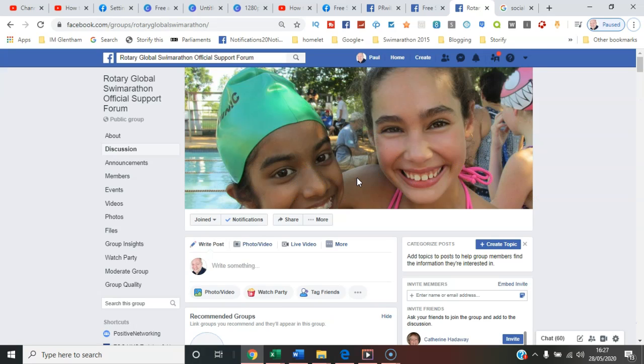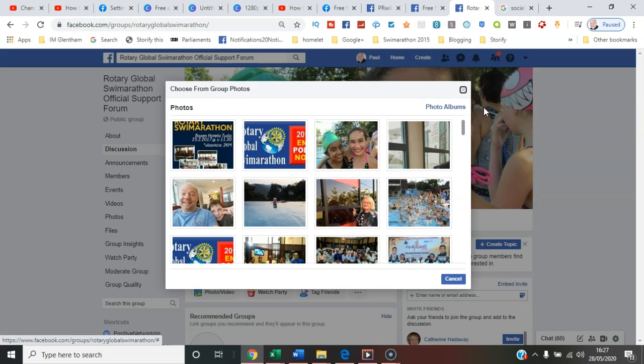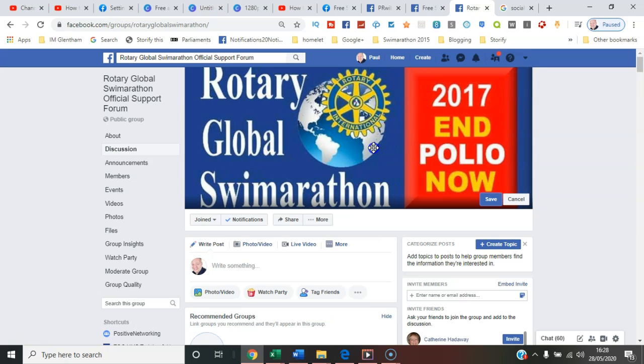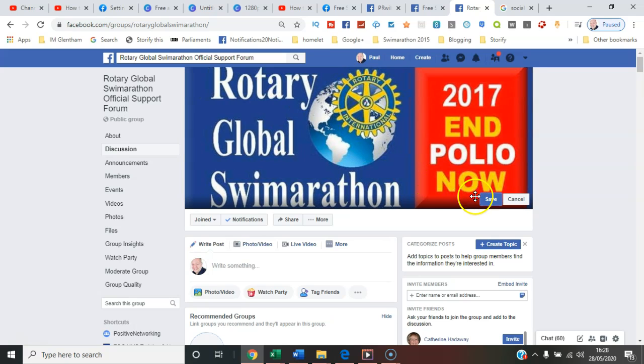So the basic procedure: you just hover over the group cover photo, you click change group photo, and then you need to choose from group photos. If you haven't got one already, you can upload one, but if you have, you can select one, drag it to reposition, and when you're happy with that, you click save.